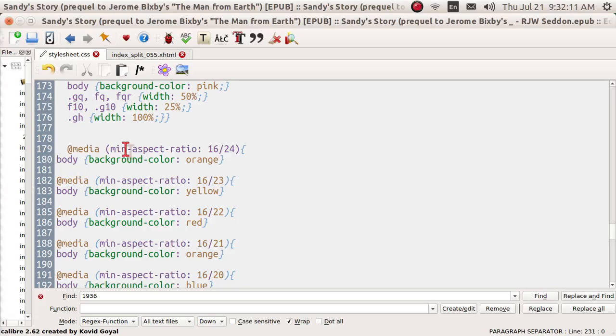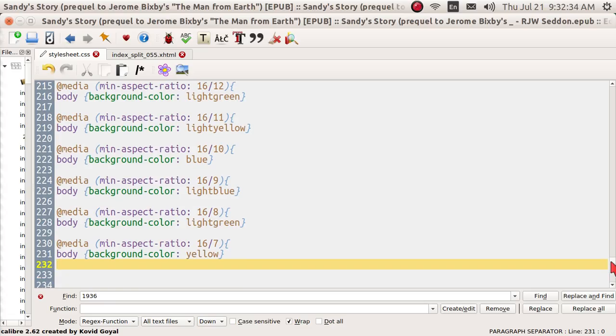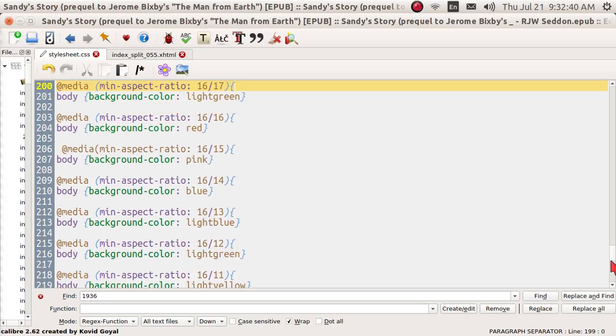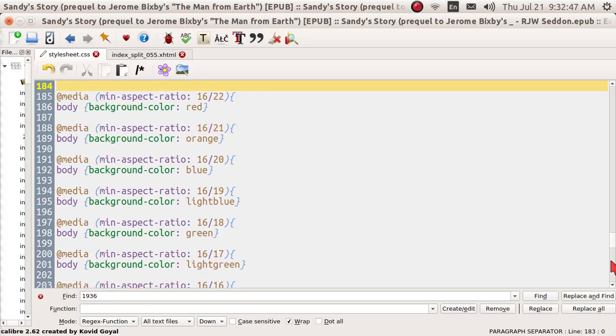It says if the minimum aspect ratio is 16:24, then the whole screen turns orange. 16:23 yellow, 16:22 red, 21 orange, and I just keep going with the different colors as the aspect ratio changes. And I just made these up in no particular order, and this has no real purpose. But I want to show you how this works as you change the size of the screen, and you may think of something that's useful to do with these cascading things.